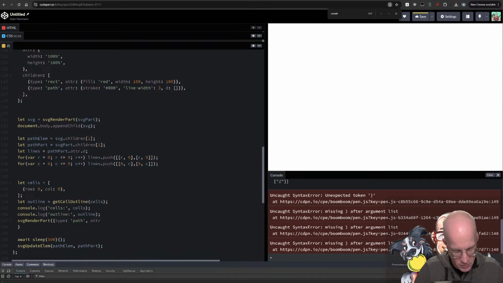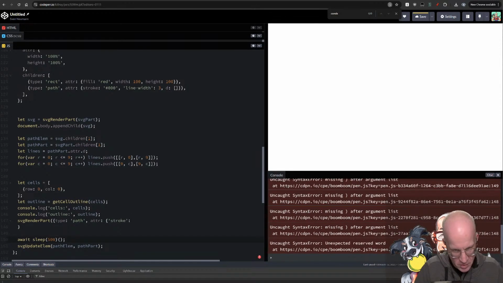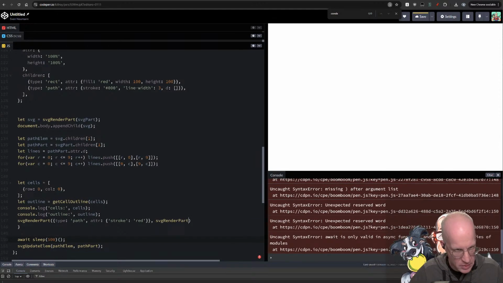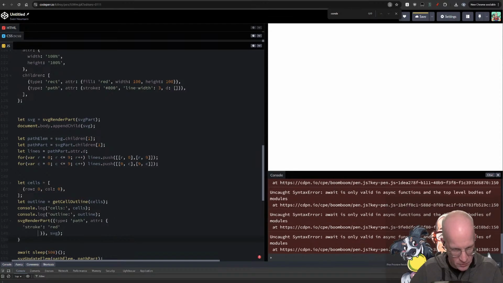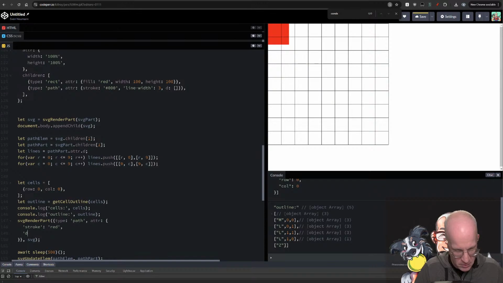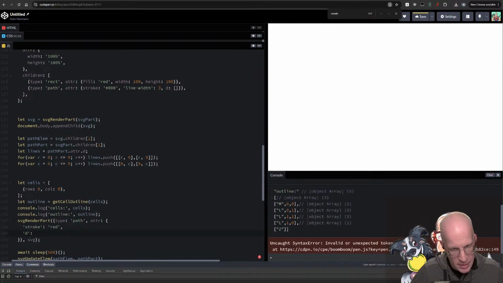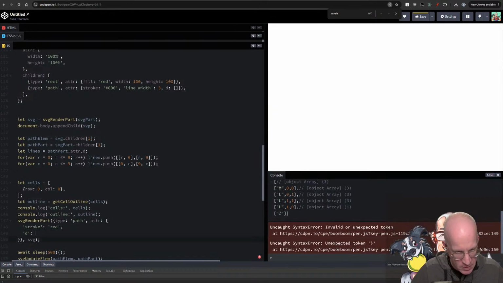Attributes is stroke red. And we're gonna add that to the SVG element, which is this one. And we're gonna make the attributes like that, and we're gonna have an attribute called D, and that'll have this outline, right?